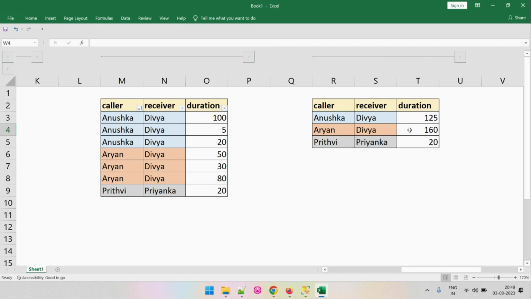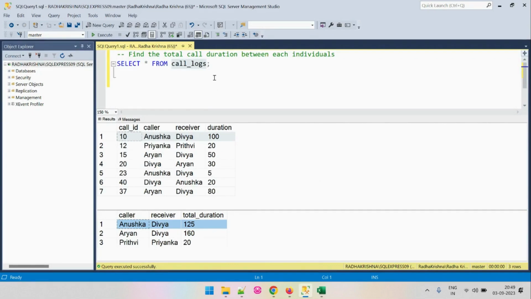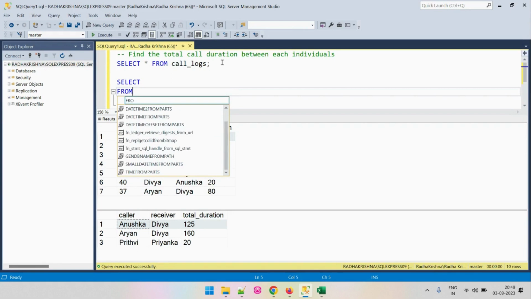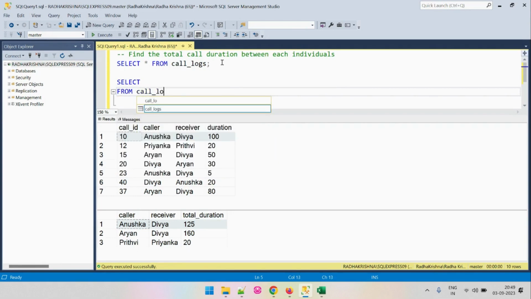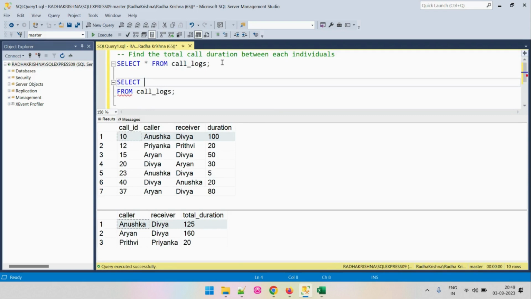Okay, so we have discussed the approach. Now let's work on implementing it. So now we will operate on this input table, that is call logs. As discussed, the idea here is shuffling the caller and receiver based on the names. For that, we will use the case condition.